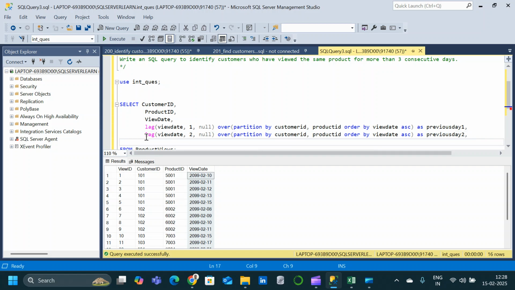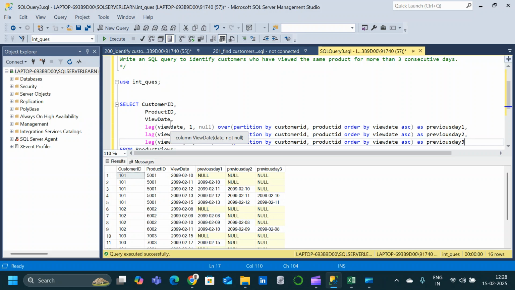Similarly, we have to obtain another column where we will calculate the day which appears 3 records before the current day from the view date column. So for that, the offset will be 3, and the column name will be previous day 3. Now when we execute this and compare the output of the previous day 1, previous day 2 and previous day 3 columns with the view date column, it will be pretty clear. Now execute this and let us see what output we are getting.